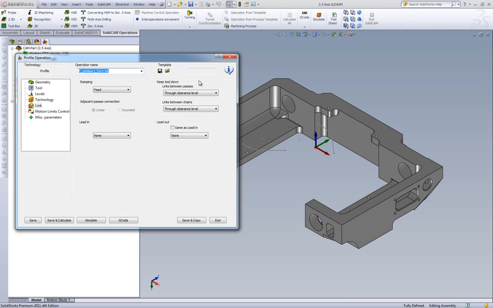We've added these two new fields over here. In the keep tool down area, we've added the option of link between passes, where we can go through the clearance level or through the safety distance. And we also have links between chains. And over there, we also have the same option. Let's just leave it right now at through the clearance level, and let's see what the result is.